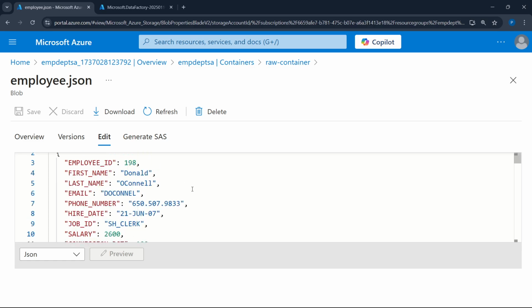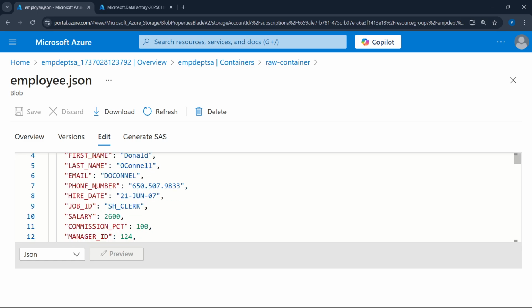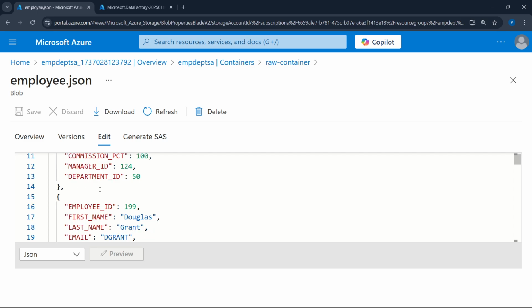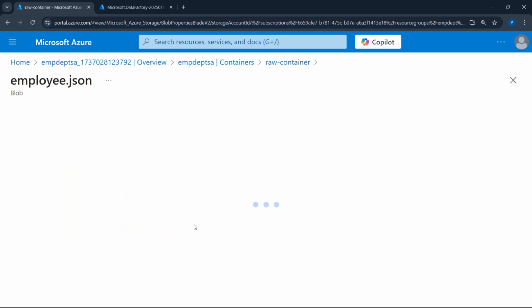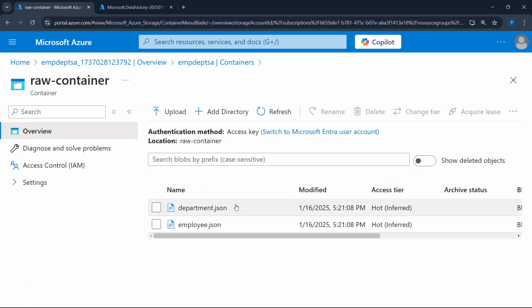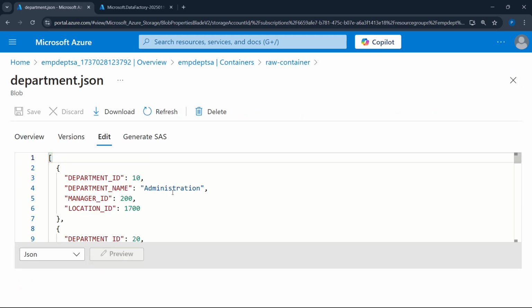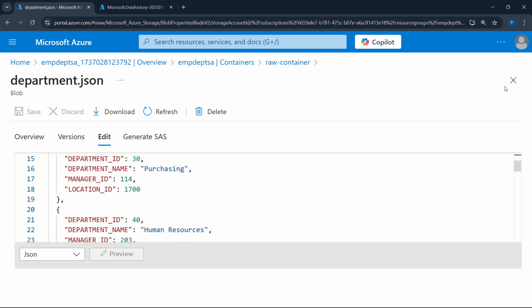Here you can see the employee data, first name, last name, email, and all the other information. Now go to department data. Let me show you this as well. Department ID, department manager ID, location ID, and everything.